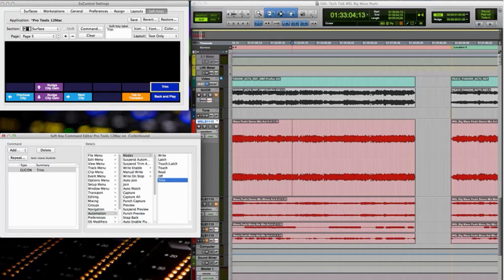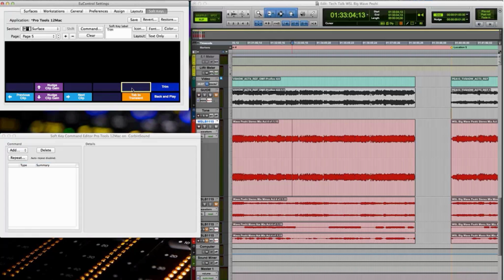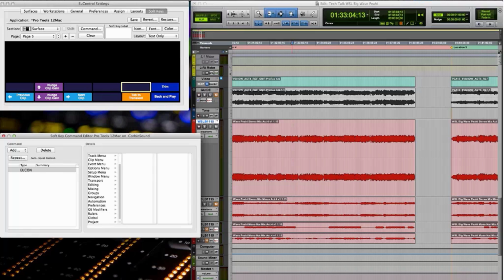Alternatively, you can also build a second soft key over here. Come on, EUCON. And if you come down here to, not OS modifiers, yeah, to global down here, and do either do to selected or do to all. Then if you have multiple tracks selected, you can put multiple tracks into trim very easily and very quickly with just a couple of keystrokes. So absolutely. And it works the same on, like I said, S6. It works the same on the S3, Mix, Control, any of the above, right?